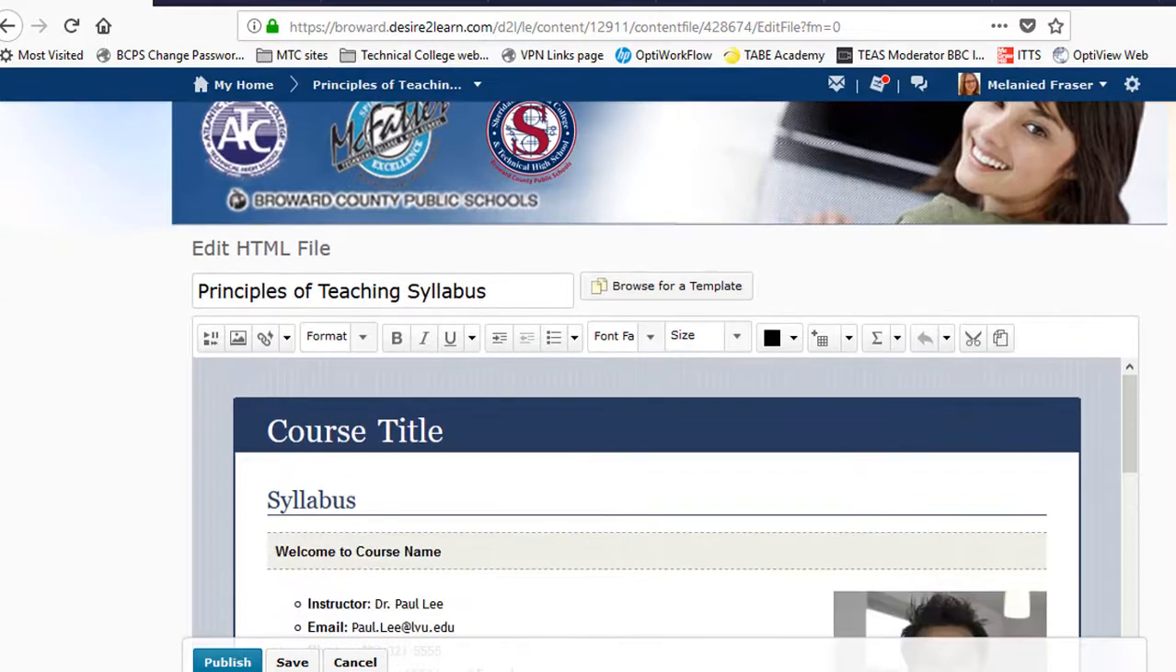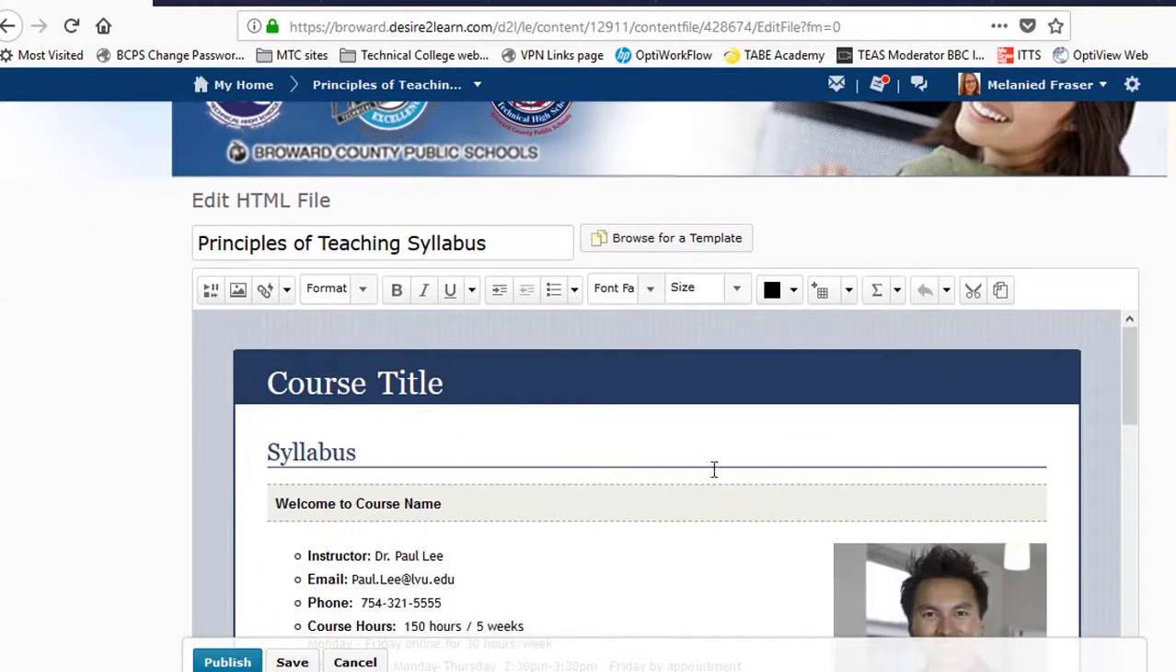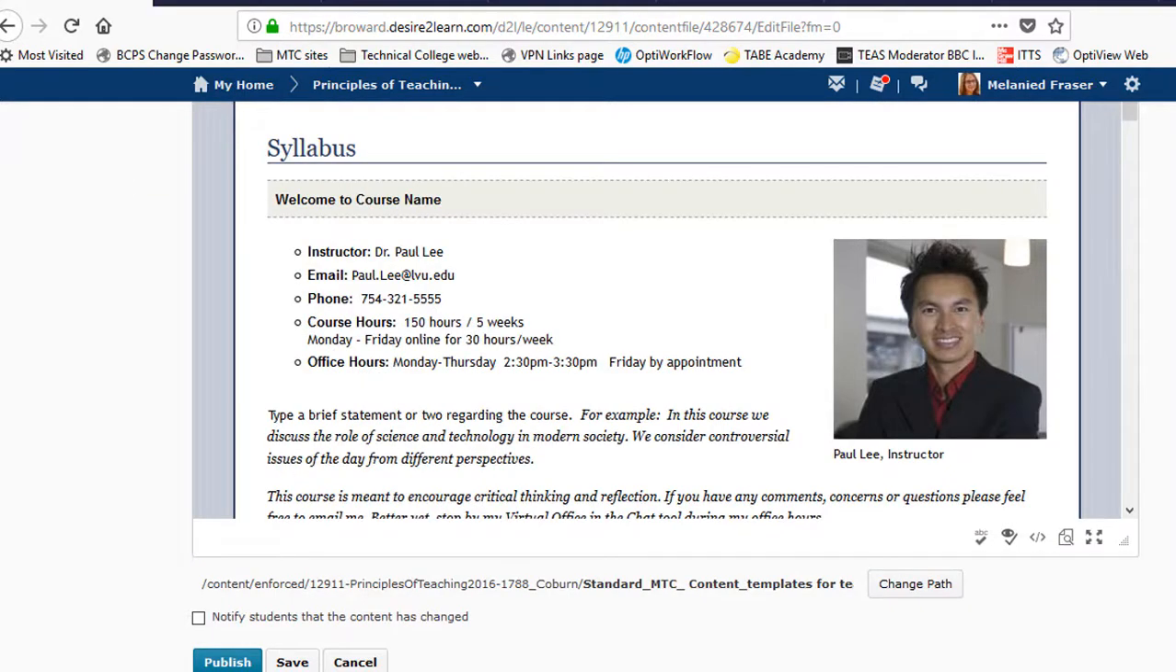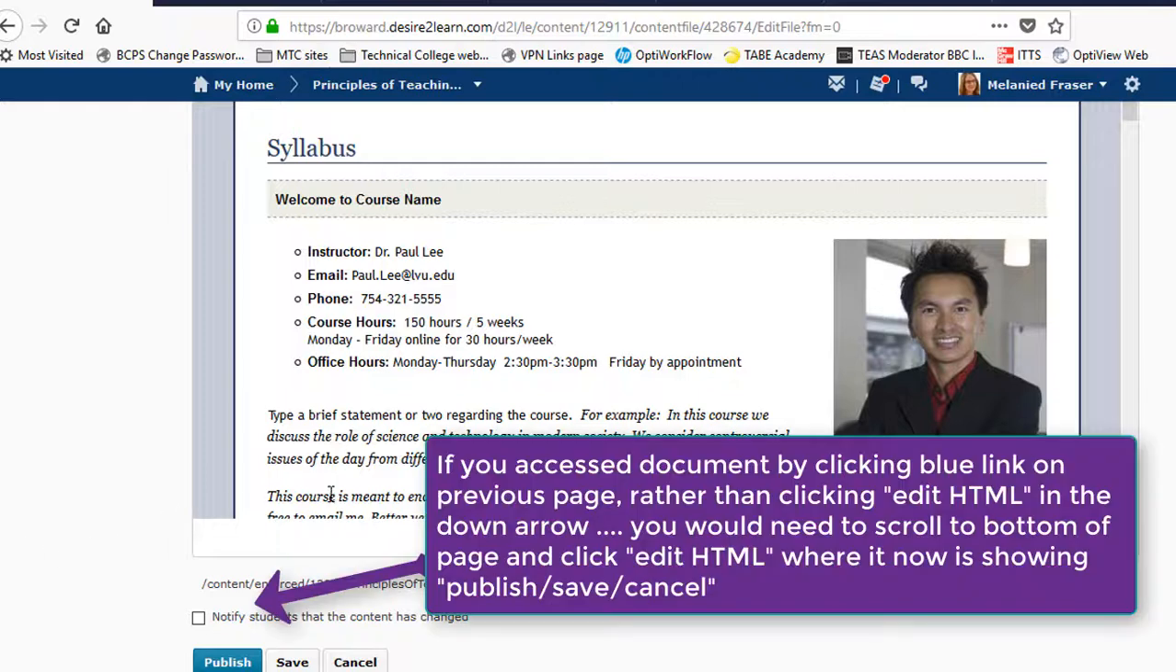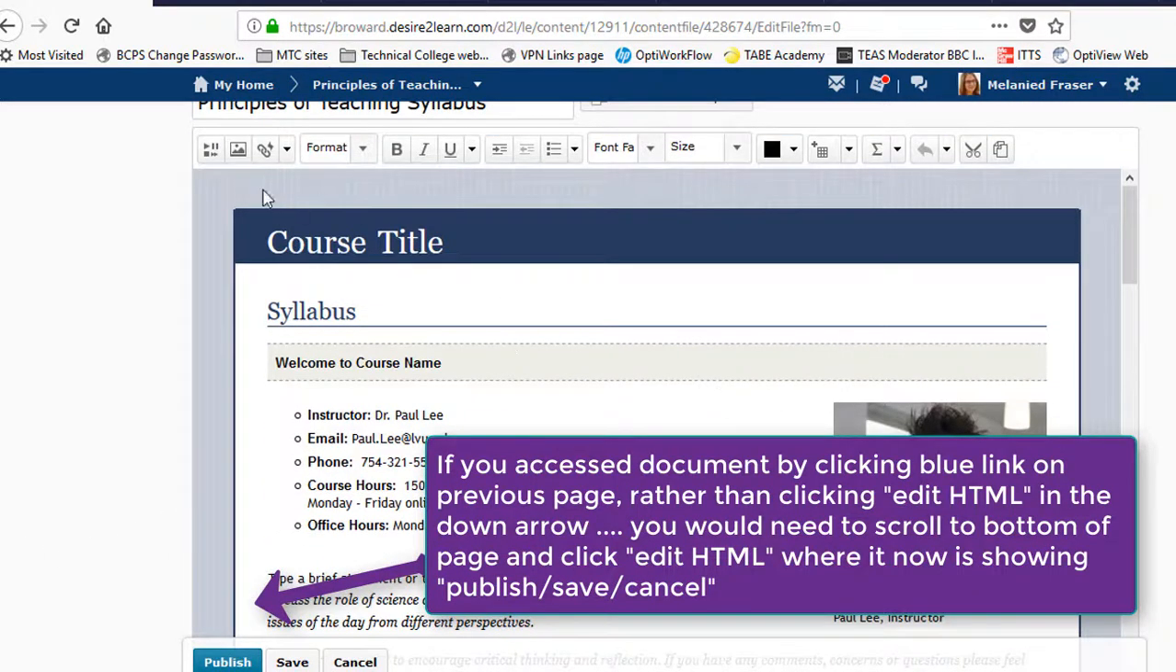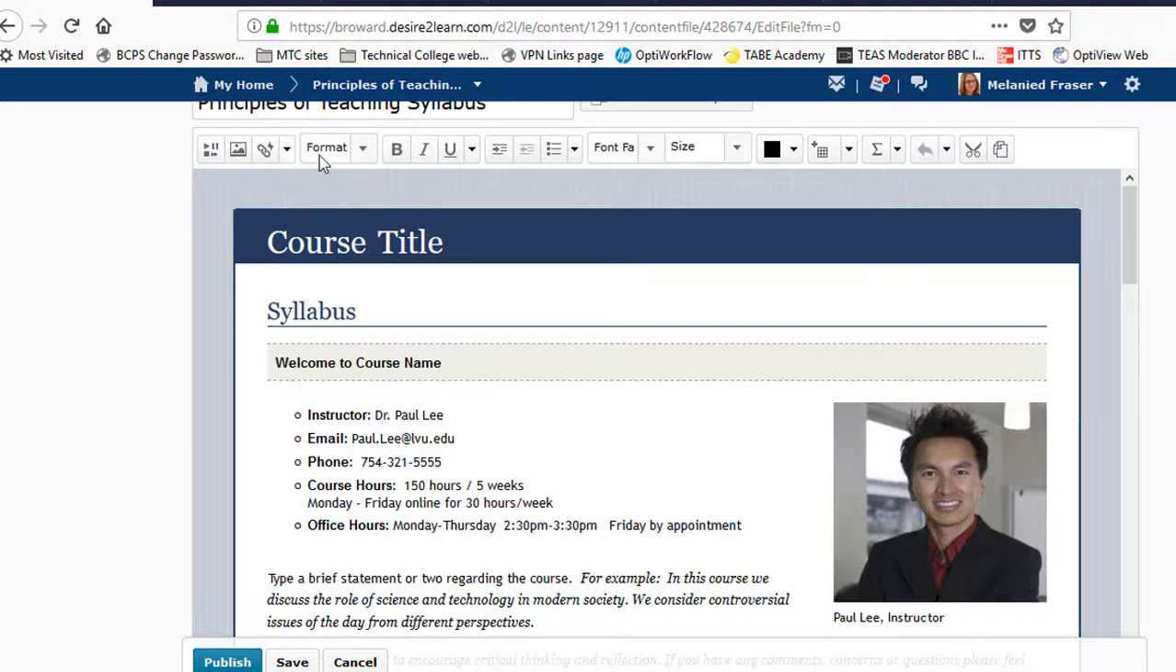When I want to come back to it and work on this right in here, I'm going to again scroll down to the bottom. Every time you want to work on it, you have to be in D2L to work on it. I'm still in the editing. I know I'm still in editing because these are all my editing tools right here. So where it says course title here, again, I'm going to backspace over this course title and write Principles of Teaching.